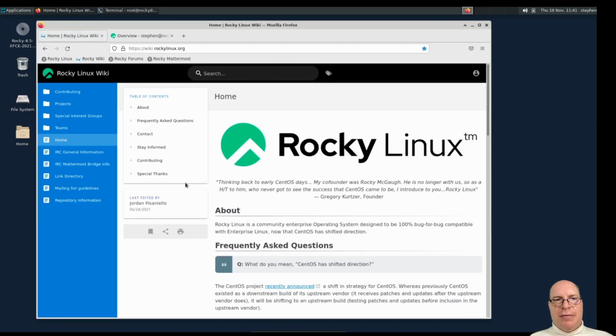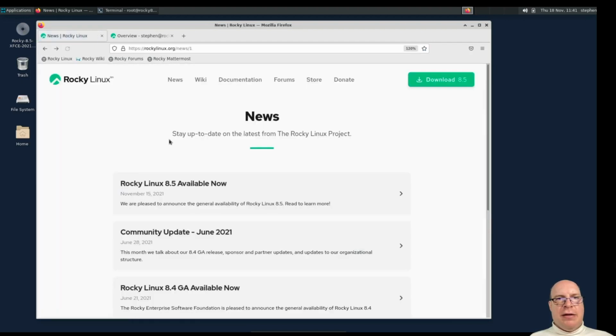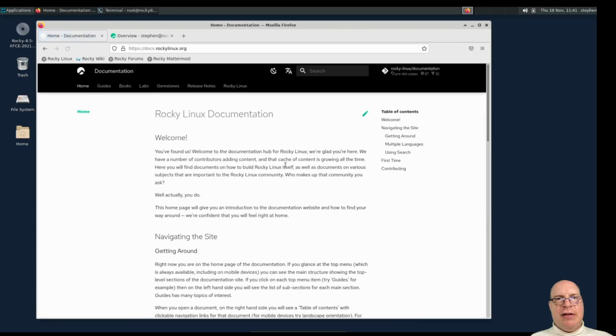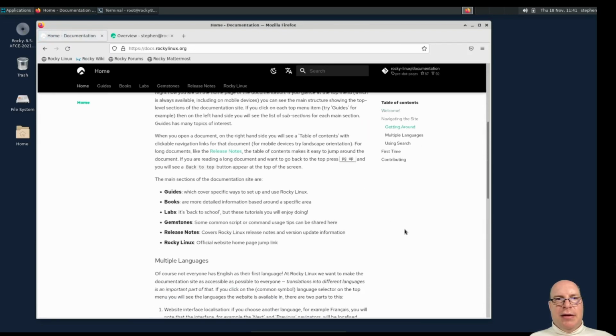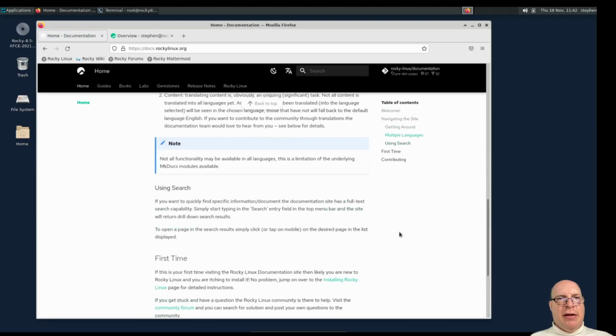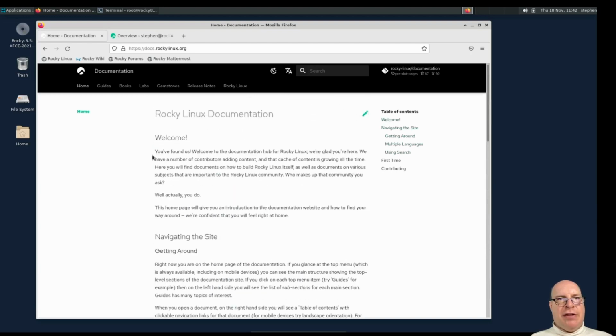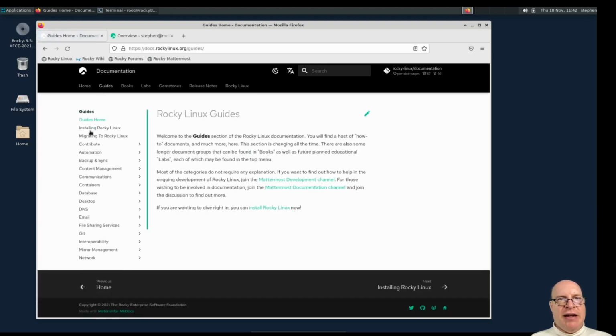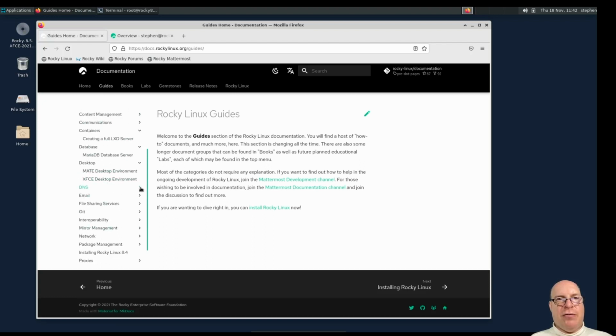A bunch of frequently asked questions. Let's look at the documentation here. Okay, some documentation. Looks like this is the home for documentation. So we've got guides. Oh, yes. Lots of very interesting and very informative guides on how to do some common tasks with Rocky Linux or RHEL.